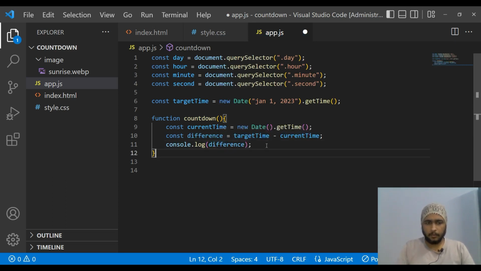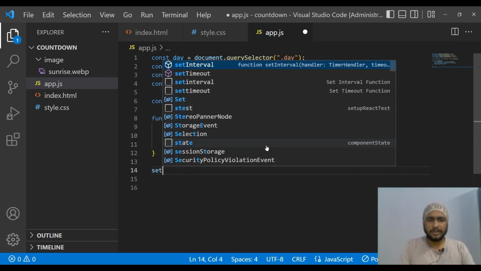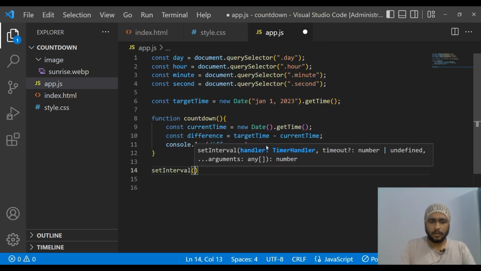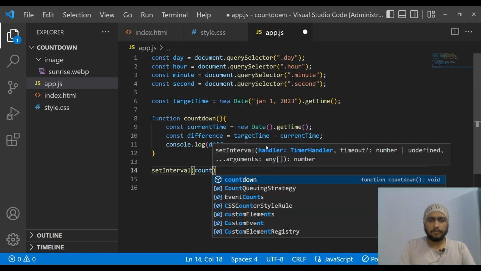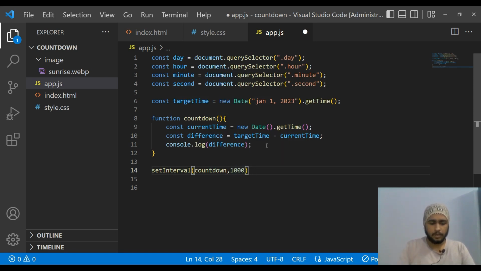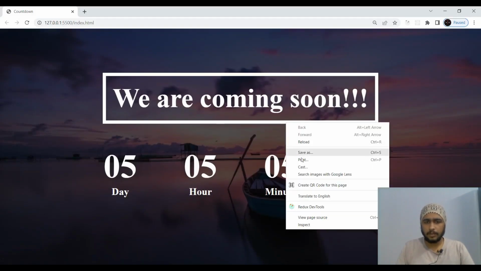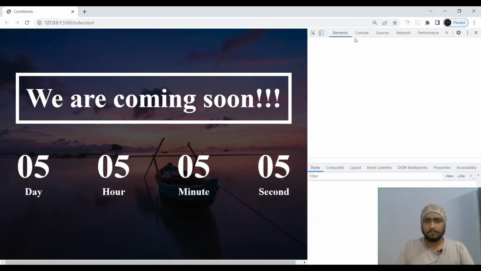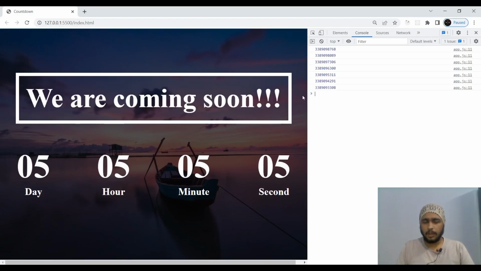Okay, but we want our countdown to update every second, right? So we are going to do a setInterval of 1 second, right? setInterval, the name of the function, countdown, comma 1000. And let's have a look here. Inspect console. Yeah, you can see our time is getting updated every 1 second.